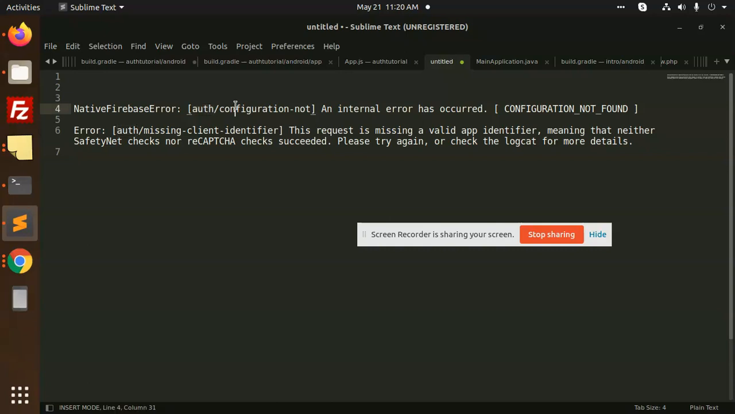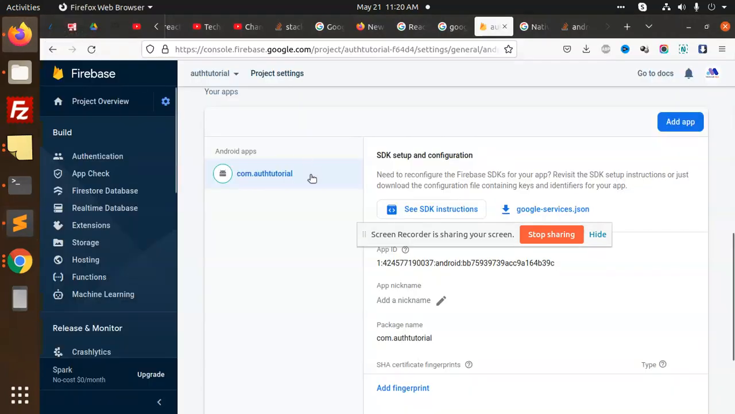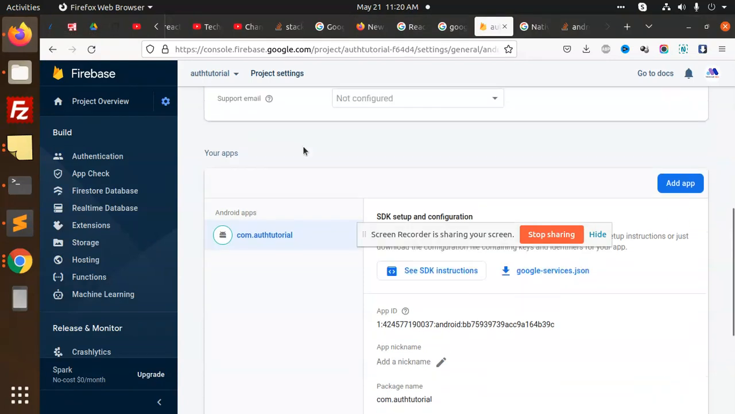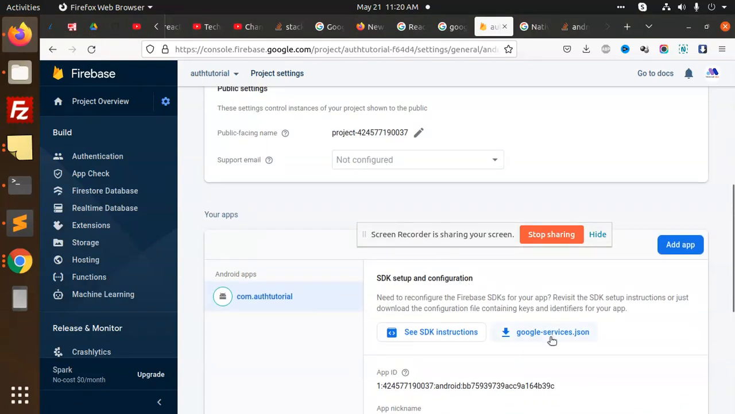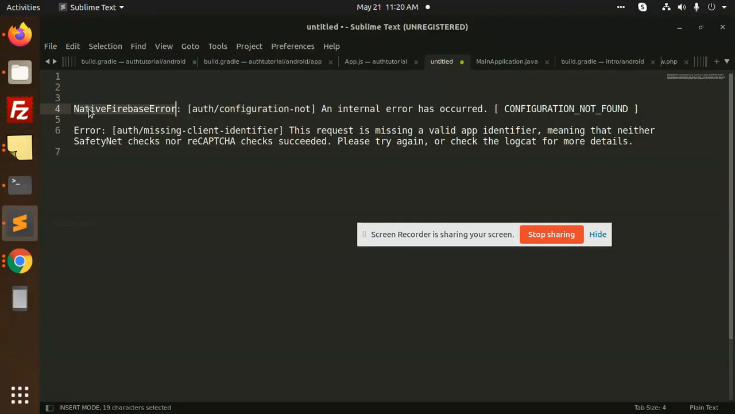So for auth configuration not found, that means you have not enabled the sign-in method, or the email with password. If it is still not working, then you need to download this google-services.json again and put it in your folder, then compile the code again and run it. Definitely that native Firebase error will be gone.